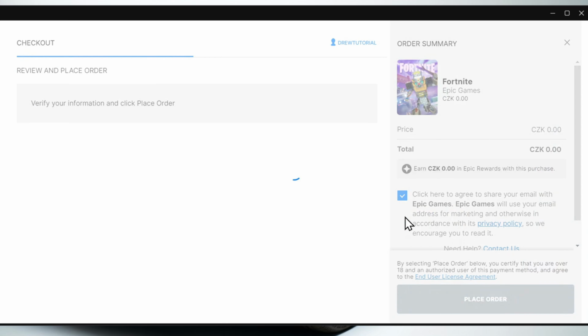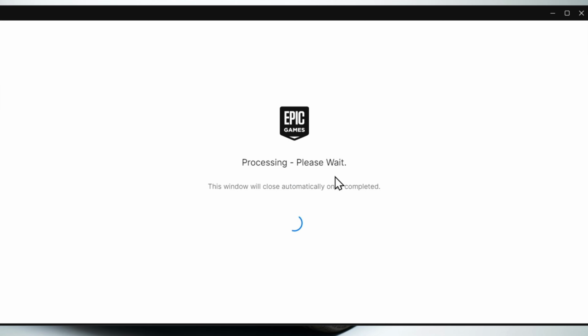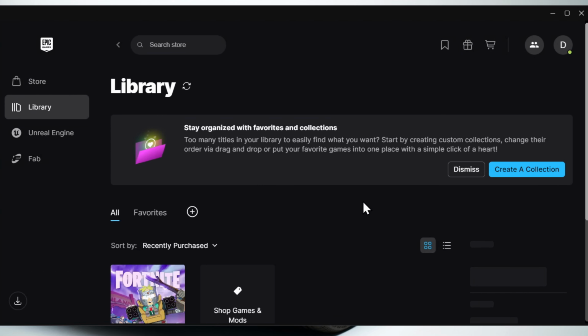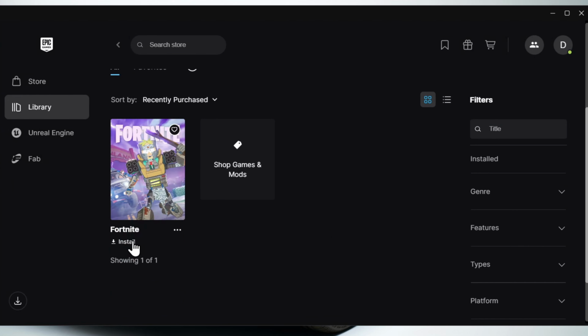Then click on accept. As you can see, it's processing right there. And here you can see it says thank you for your order. Now you want to view in your library. So you click on that. And once we're at this page, just simply click where it says install.